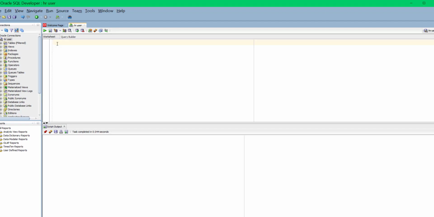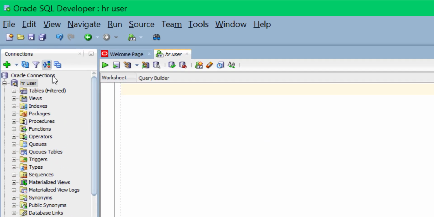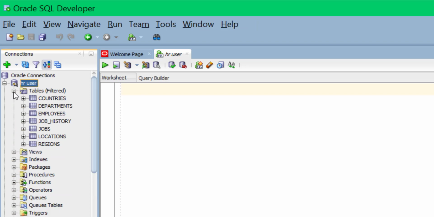Now we are in the Oracle SQL Developer tool. If you look on the left of the SQL Developer, you will see a section for tables. If you click on the plus drop-down button, we have seven different tables in our database. Those tables contain data about employees in a workplace.